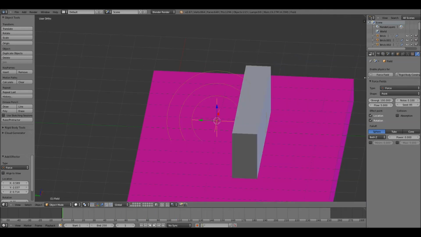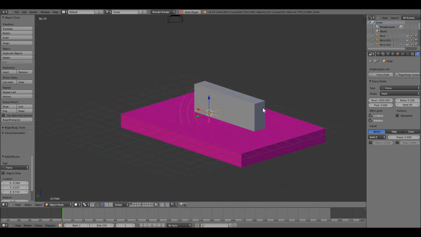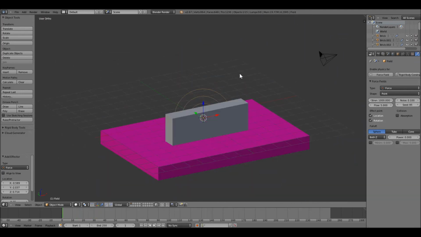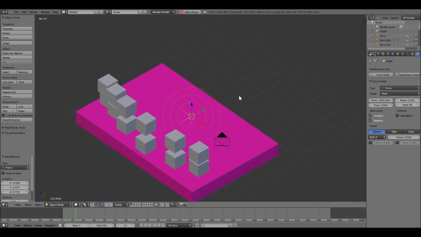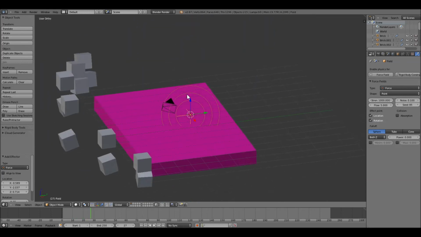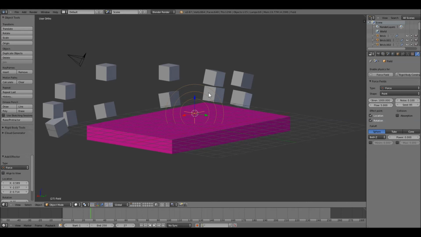That's not a really good explosion, so we'll give it about 1,000. When we hit Alt A, that looks better. When we play it, it looks like an explosion. So that's how you would add basic physics to an animation, so that you don't have to animate an object falling like that.